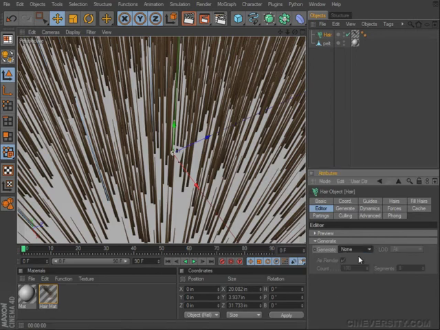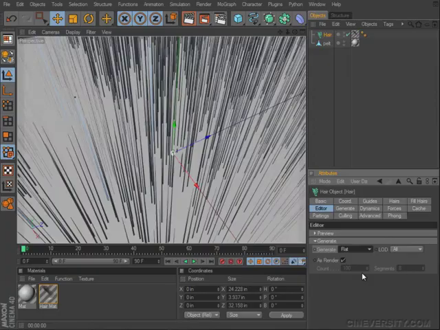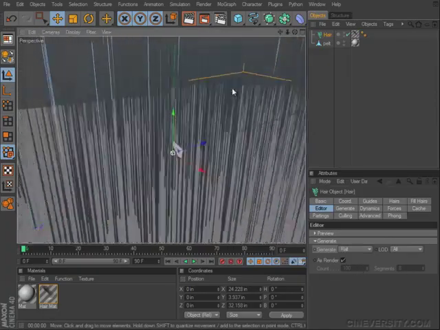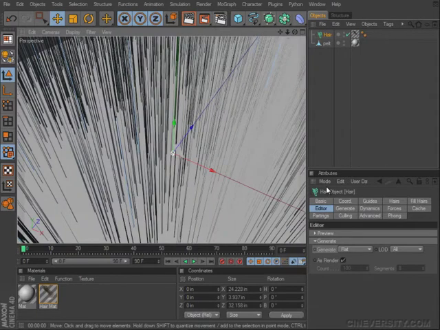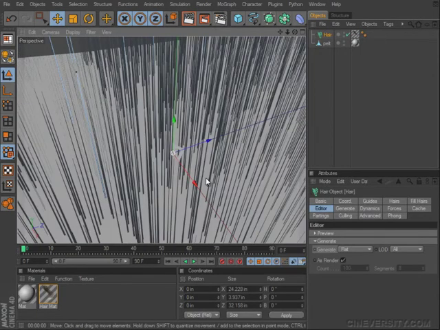Next we have an option for None, and this should really display nothing as it shouldn't be generating anything for the viewport. Next we have Flat, and that draws all of the hairs as simple, flat objects. You'll also see that they don't really point towards the camera like they did with the As Render.